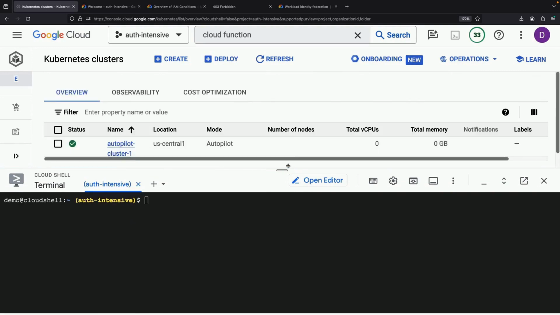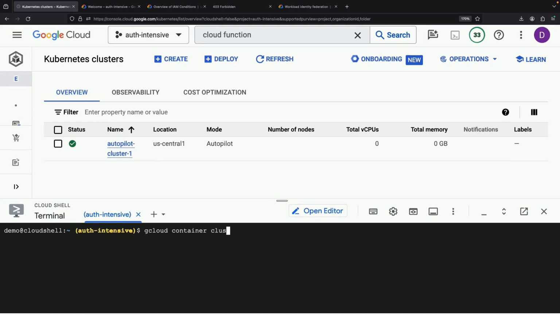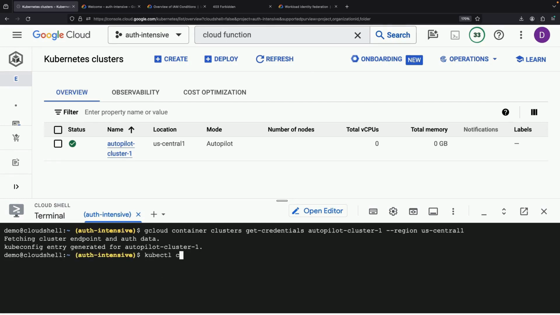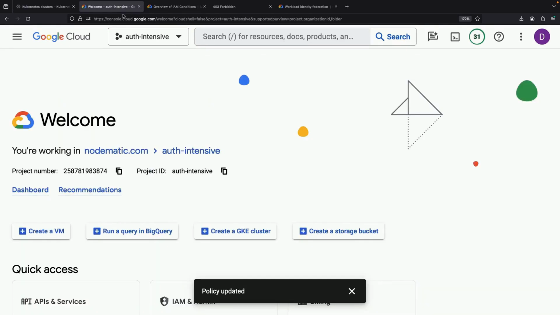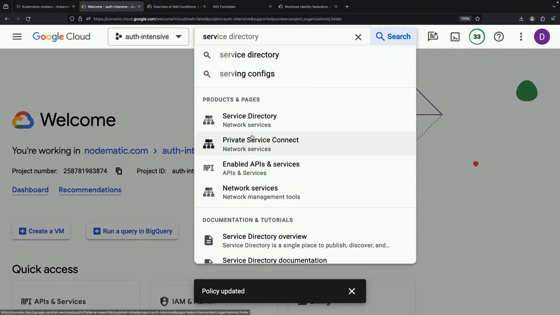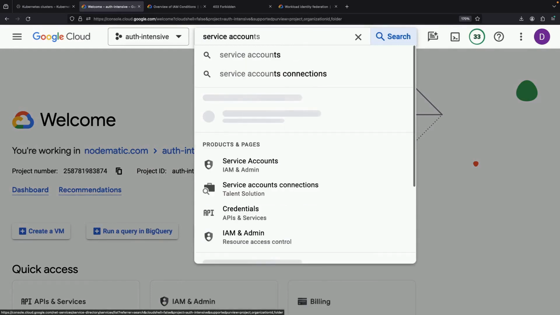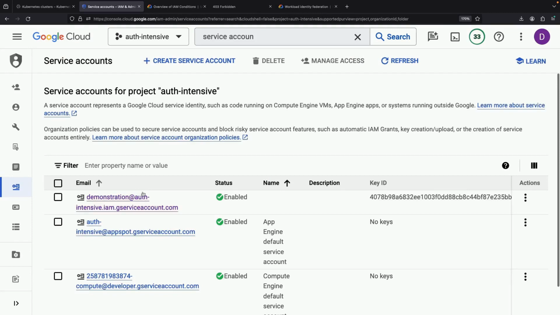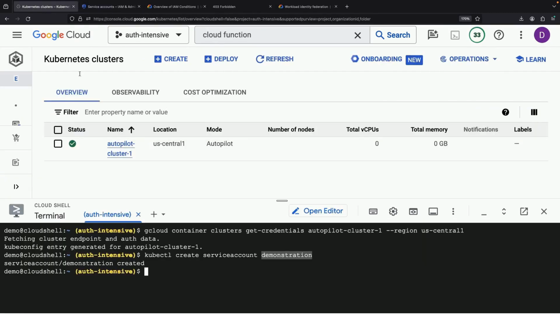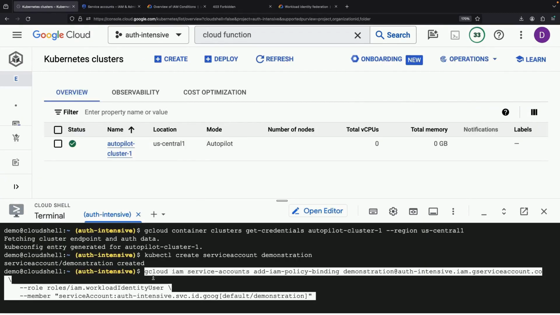Primarily, we'll engage with this newly formed cluster via the console. Connect with the cluster using our CLI, thus setting up our kubectl client. Next, we'll create a conventional service account. We want to connect this demonstration Kubernetes service account with our formerly created demonstration Google service account. So we need to set up both sides of the bridge.